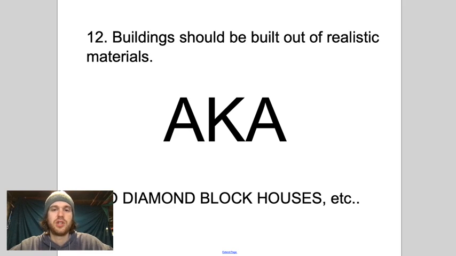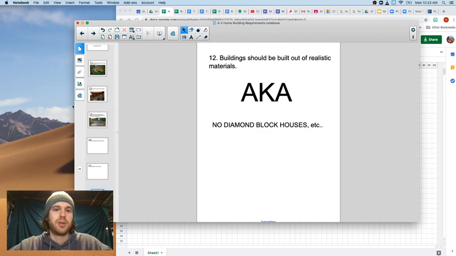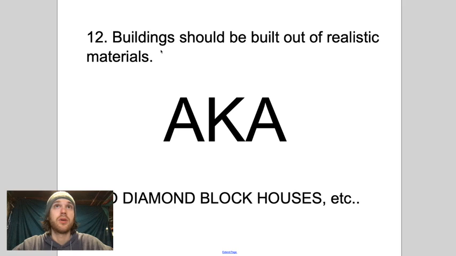Number 12, buildings should be made out of realistic materials, aka no diamond block houses. So no building out of diamonds or something like that. You should build out of an appropriate material. So like wood for the sides of your houses or like block or something is perfectly acceptable. Okay.